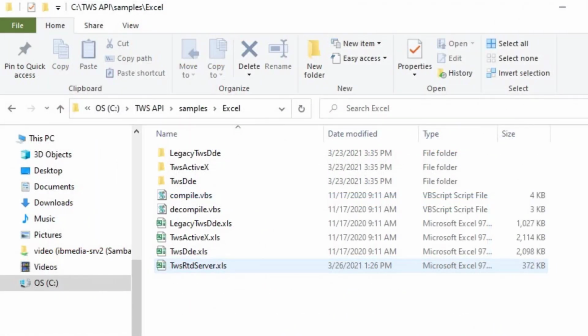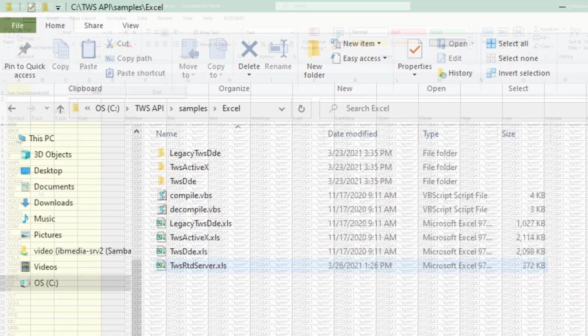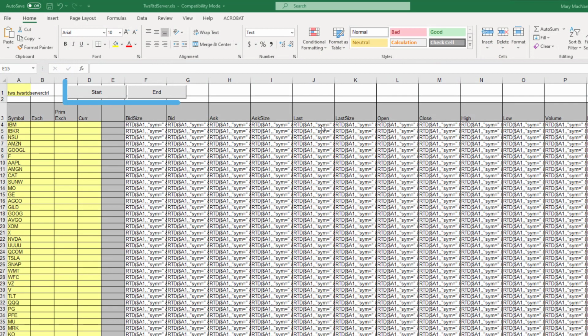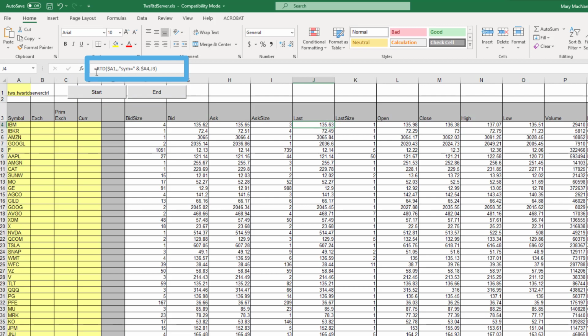The sample RTD spreadsheet will be located in the TWS API folder of the API installation. The sample sheet primarily uses the start and end macro buttons to automatically add or remove an equal sign at the beginning of the pre-populated formulas in order to complete each request.